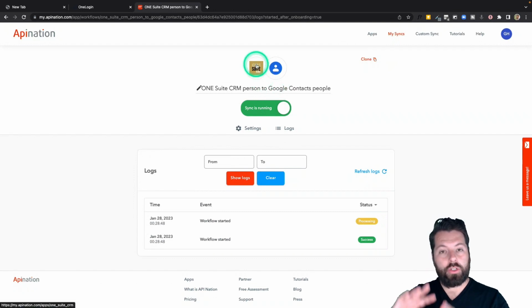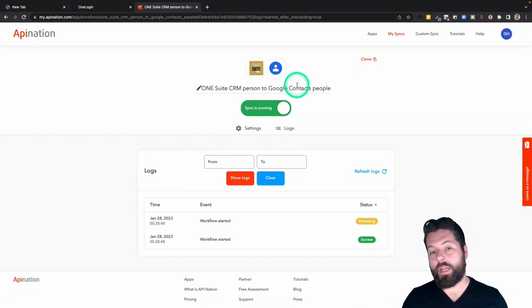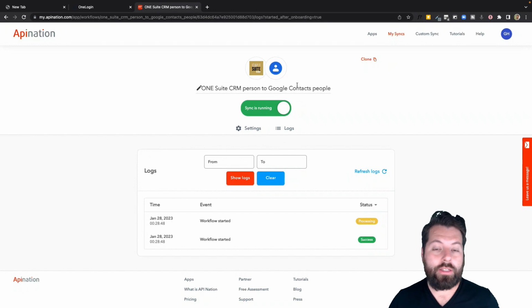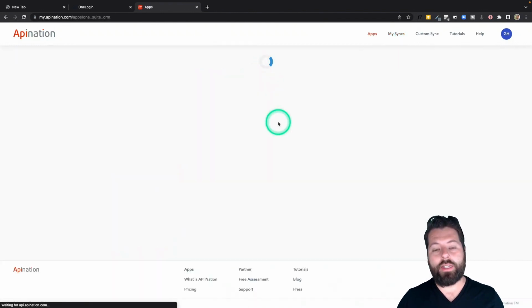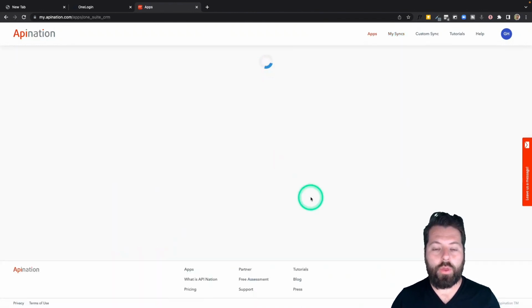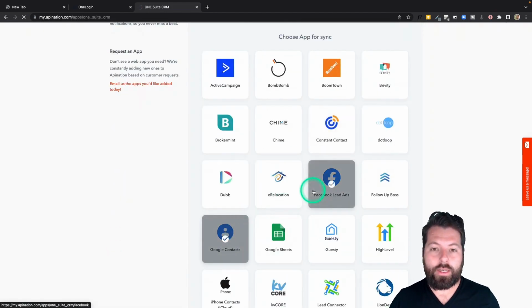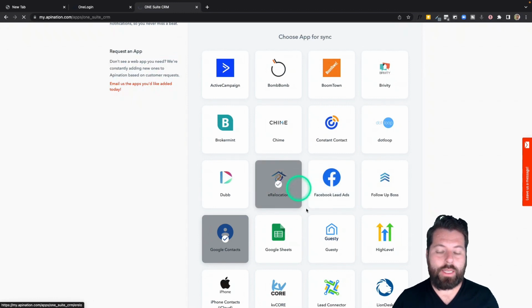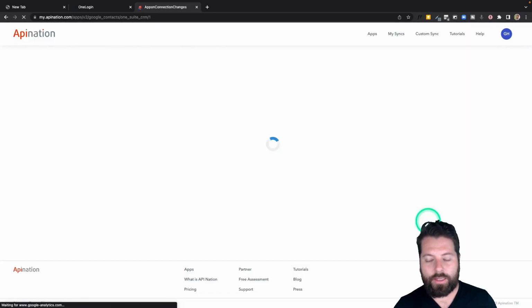Now OneSuite is pushing all the contacts into Google Contacts, but we wanna set up a two-way sync. That way, if I add somebody to Google Contacts, if I save somebody to Gmail, it's gonna push them into OneSuite for follow-up later. So let's click on this OneSuite logo again. That's gonna take us back to all the syncs we can set up with OneSuite. And I'm gonna scroll down to Google Contacts again. And it's gonna show me the syncs I can set up again. And this time, instead of choosing OneSuite to Google Contacts, we're gonna choose the opposite direction. So we're gonna activate that sync.